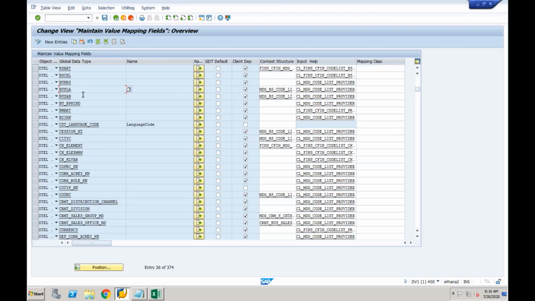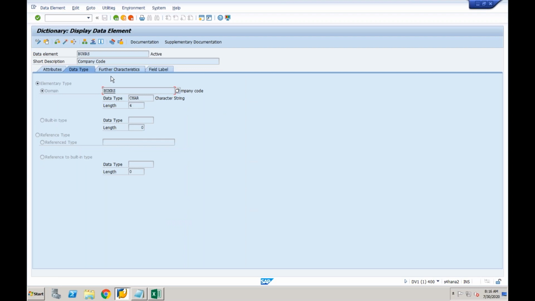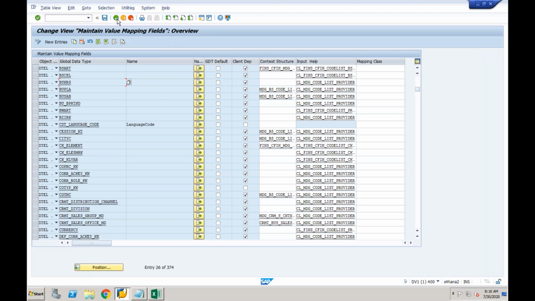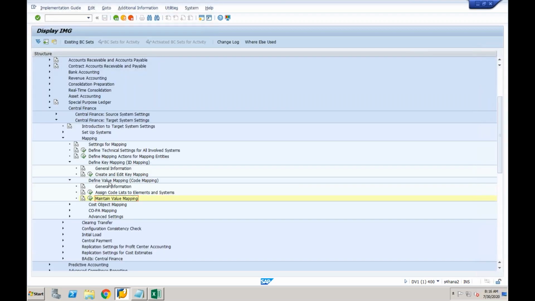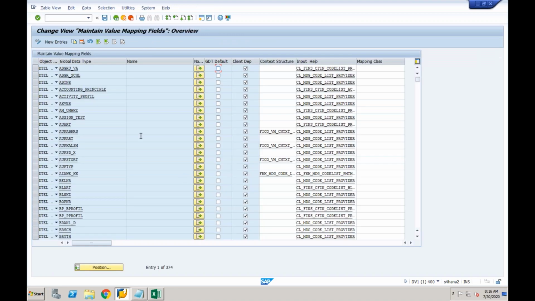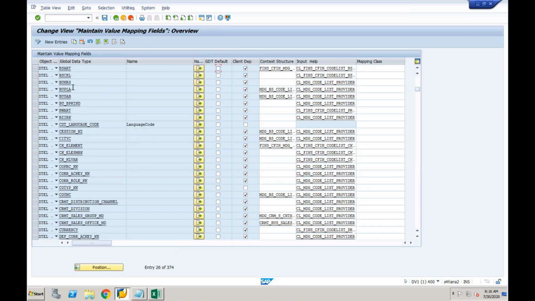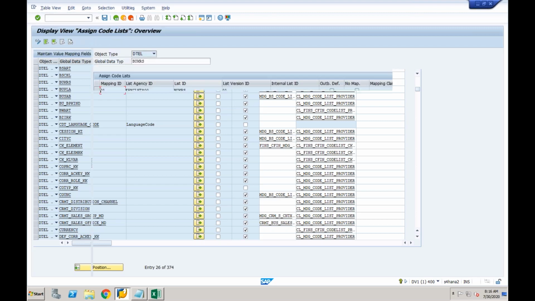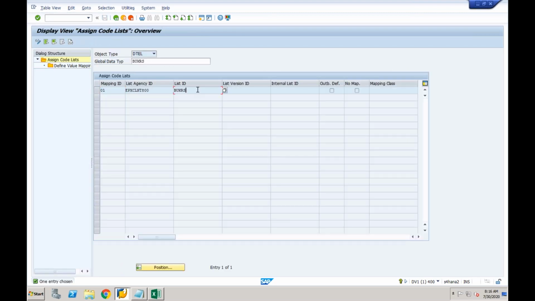Sorry, this is view PLA. I want to go for view KRS. So it will take me to the technical details of this object. But if I want to maintain the values, then let's go to maintain value mappings, and then let me select, you can see this view KRS, and you need to click on this button, display mapping relationships. Just click on this and it will take you to the mappings.